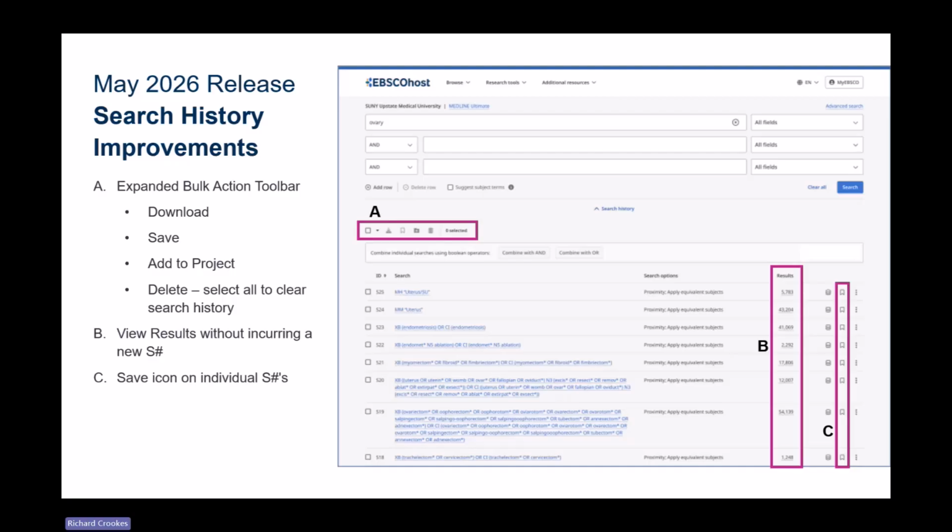Then column C is where you have the save ribbon, I call it the bookmark icon, which allows you to save individual result sets if you wish to. So again, you have the options to do that. And you can use the save ribbon within the bulk action as well to save the complete search history. But as we'll see, you can also download the search.